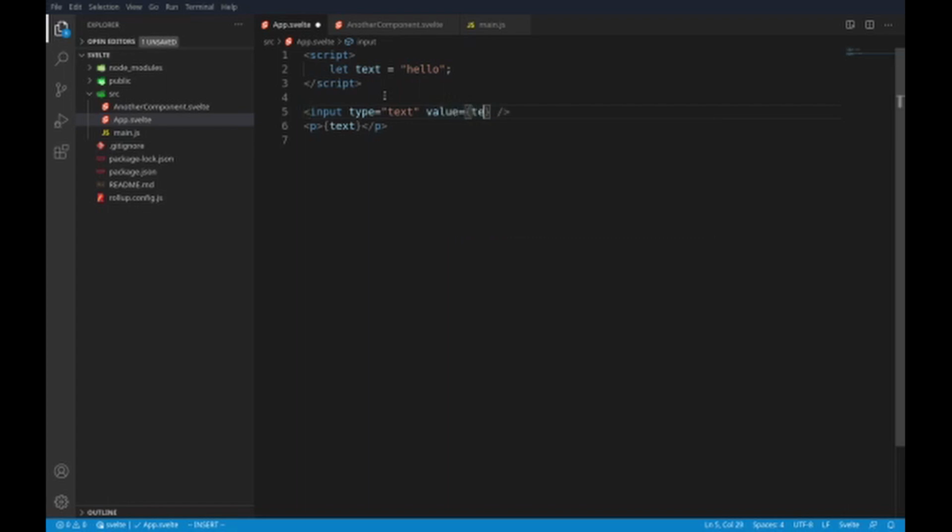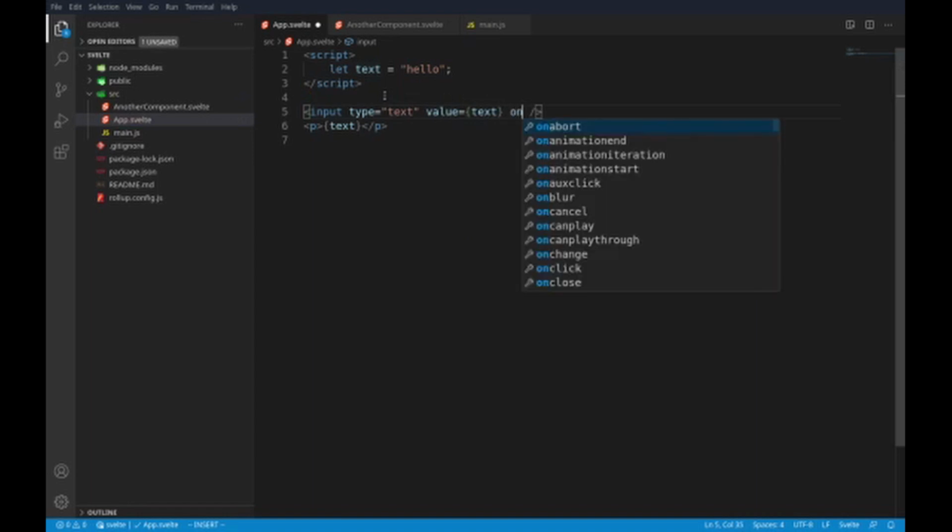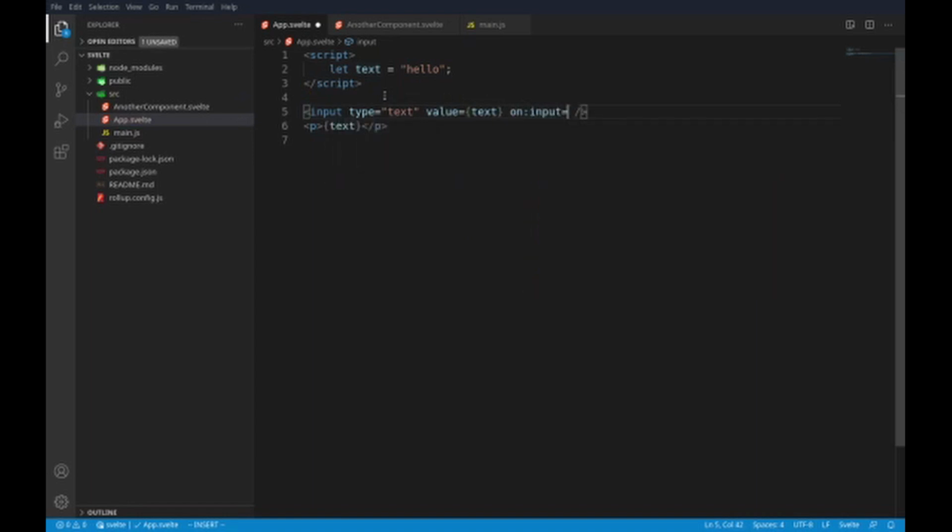So first of all, we can set the default value just like that, and then now what we can do is add an on input event handler, and to this we can give a function, and I'll just grab e from here. This e will contain the target. So if we say e.target, it will point to this input, and then we can get the value of the input from there. So I can just say text equals e.target.value, just like that.